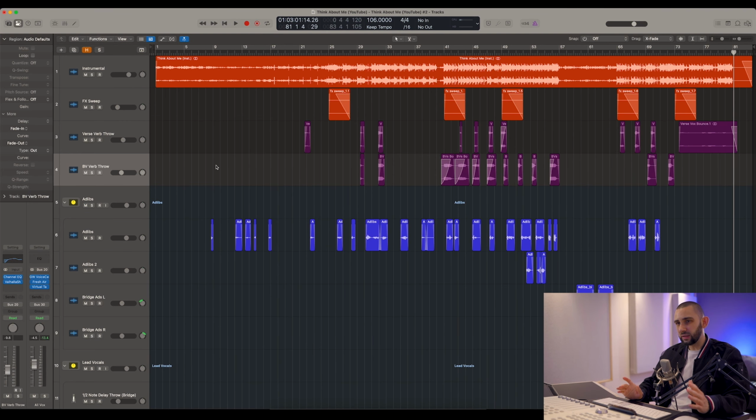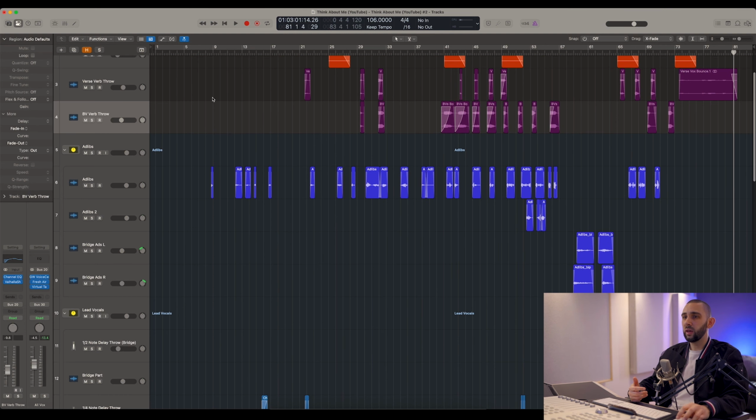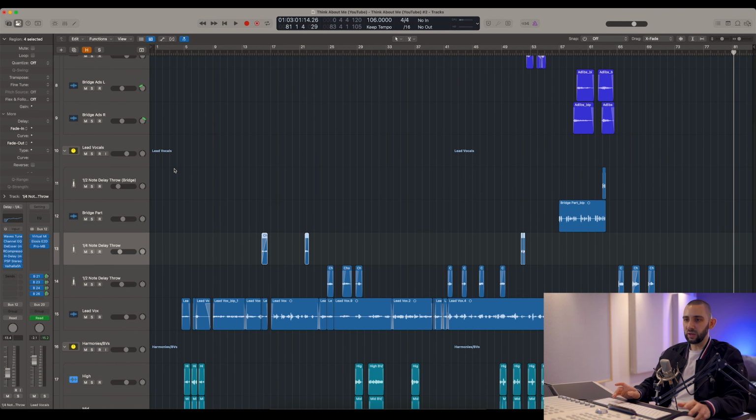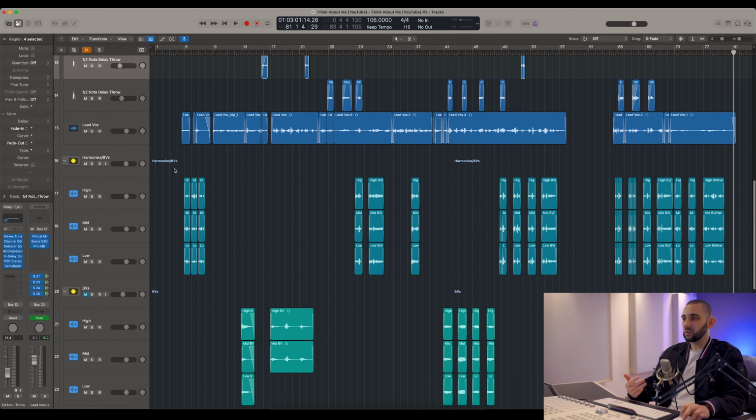So these are the things I like to add to a song more toward the end of the mix. Sometimes I'll do this in the middle of a mix as well. If I feel like the song just generally needs more vibe or more feeling around it, I might start adding some of these delay throws and reverb tails in the middle of the mix or even at the start of a mix.